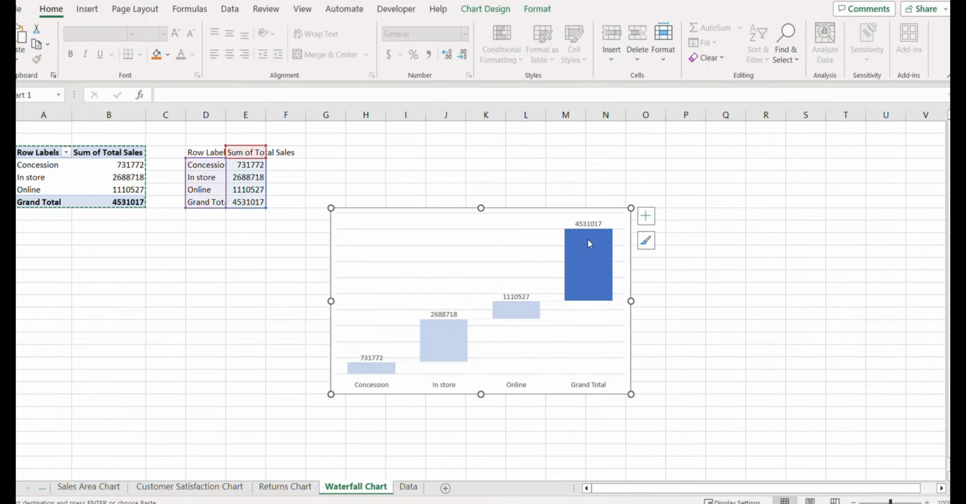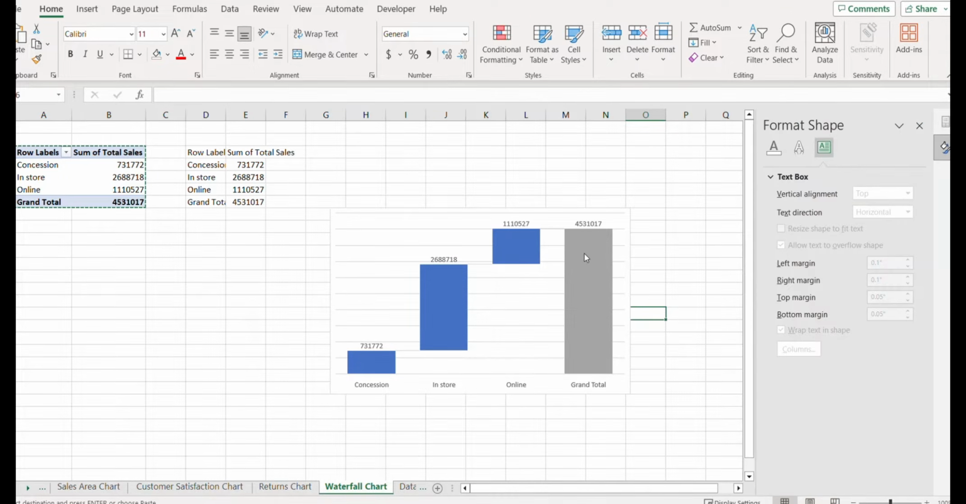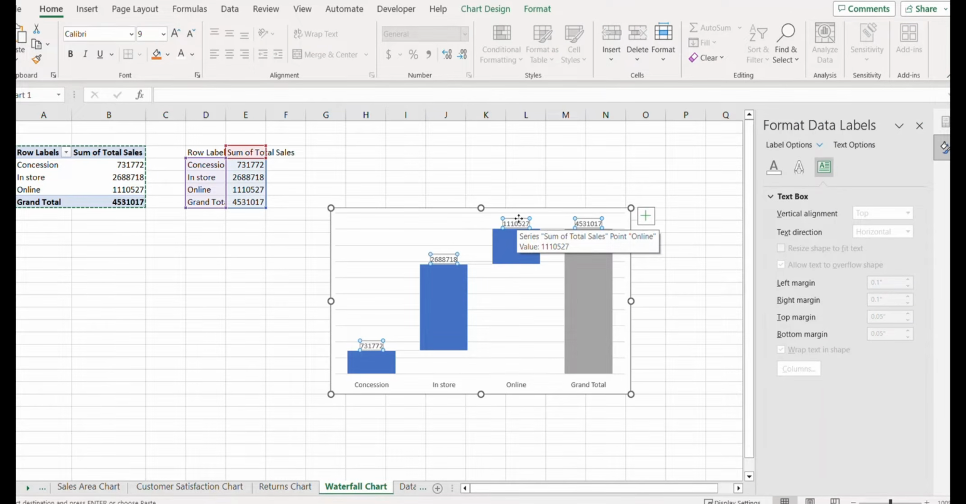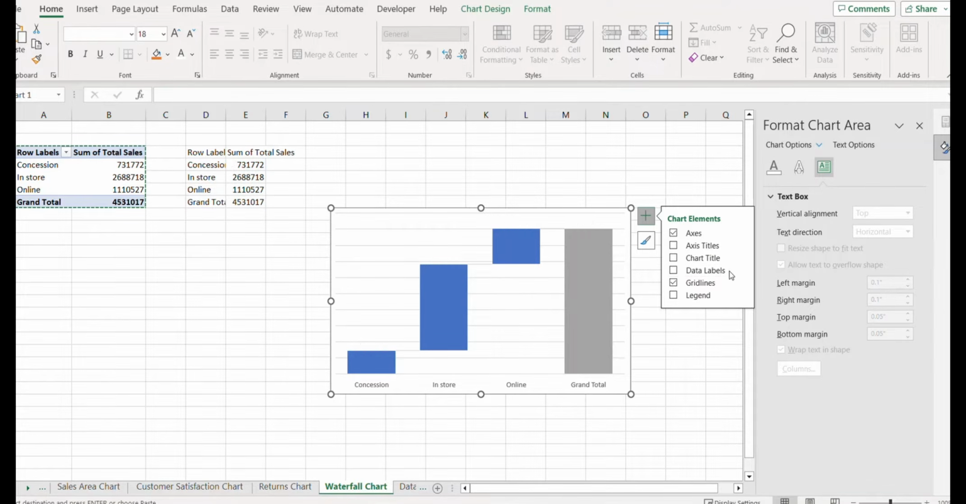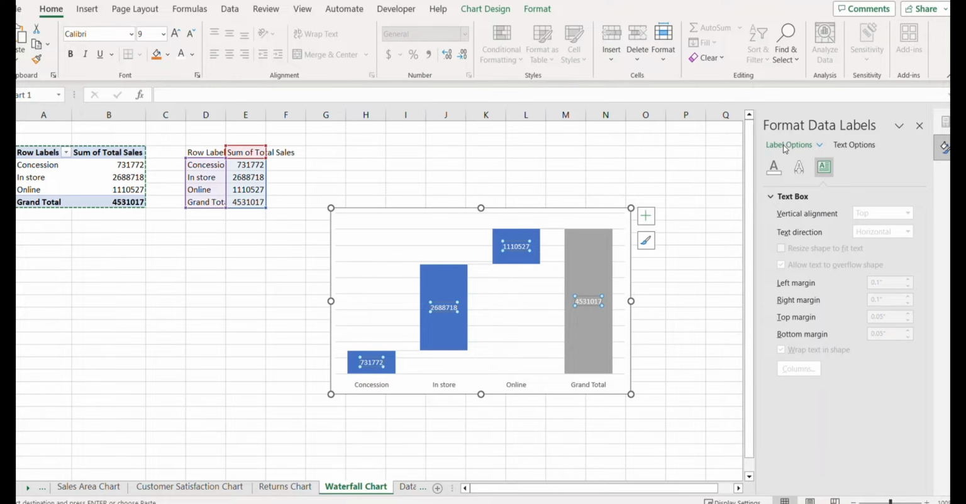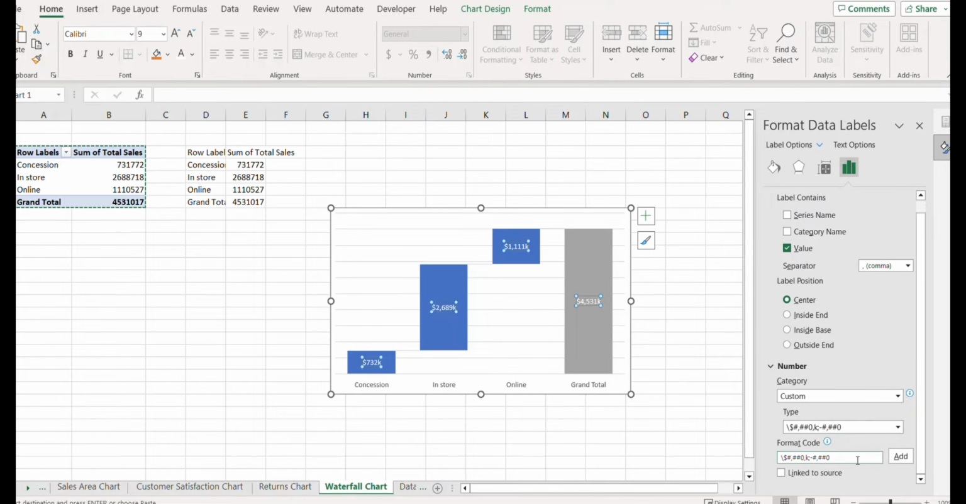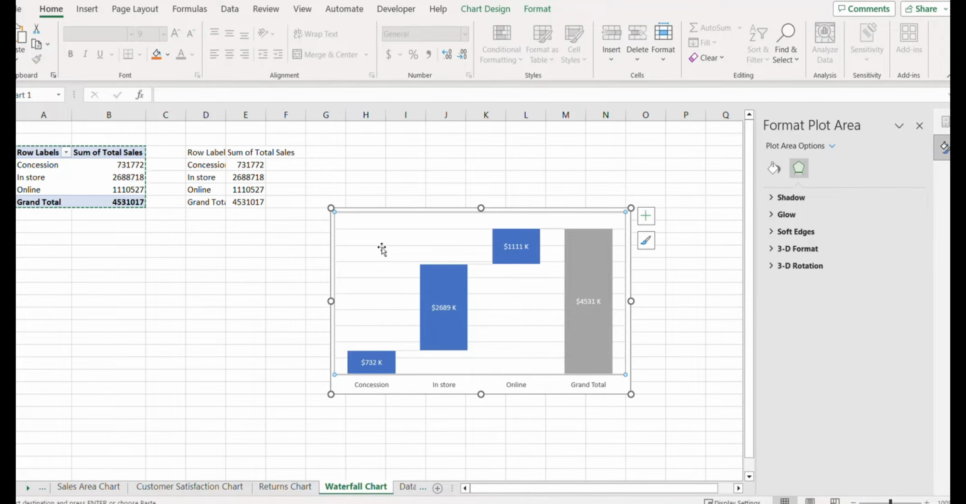So let's select this last block and then right click, set as total, and select the data labels, and let's show it in the center, and let's just change the formatting to 1000, and let's also get rid of the grid lines.